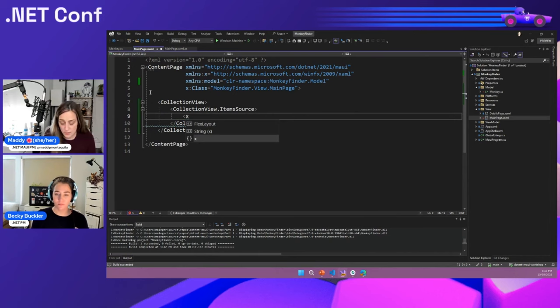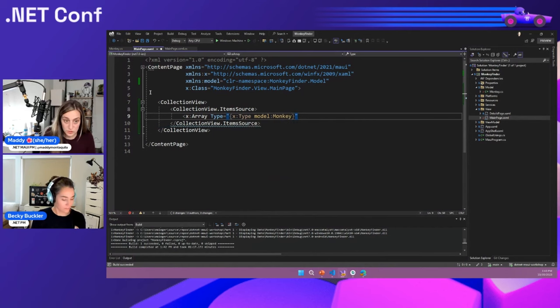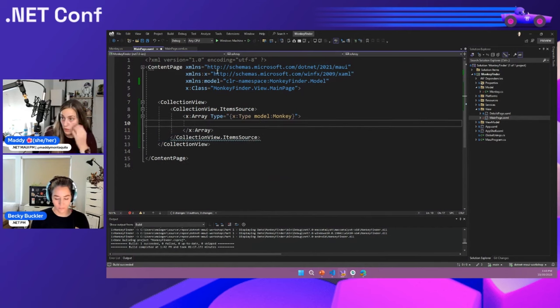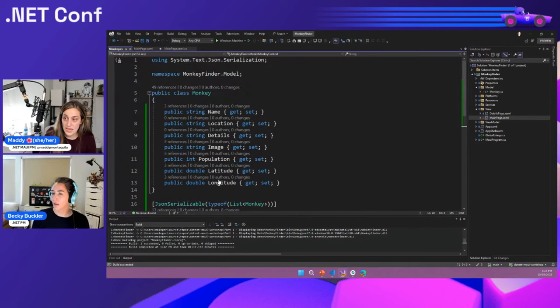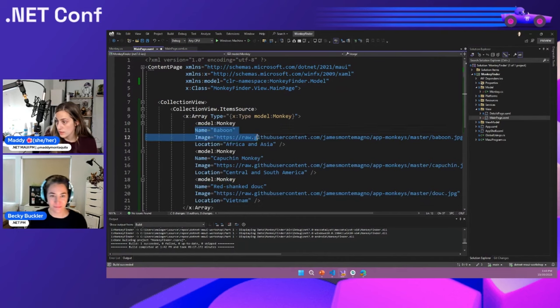And then we're going to feed it an array of monkeys. So I will just copy paste the information from the JSON file we were looking at. But first I'm giving this array a type, and that type is of the monkey model that we just popped in right here. So this is model colon monkey, this model, and then this monkey.cs file that we gave it with the name, location, details. And that's basically telling this collection view that the array we're giving it is a monkey with a name, an image, a location, whatever other things we want from that data source, and it'll be able to read it. So I'm going to copy paste in some things here because it's easier than trying to type it all out. Oh, but the indenting is horrible.